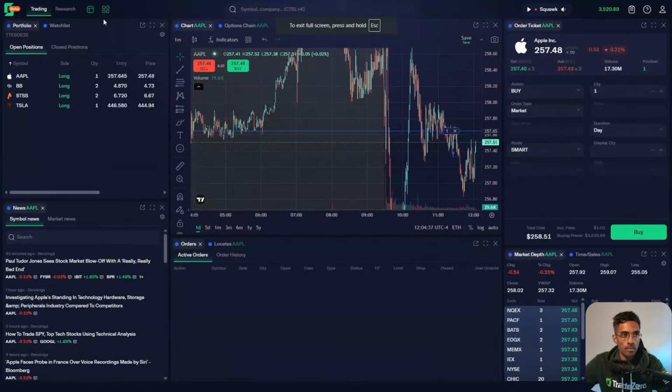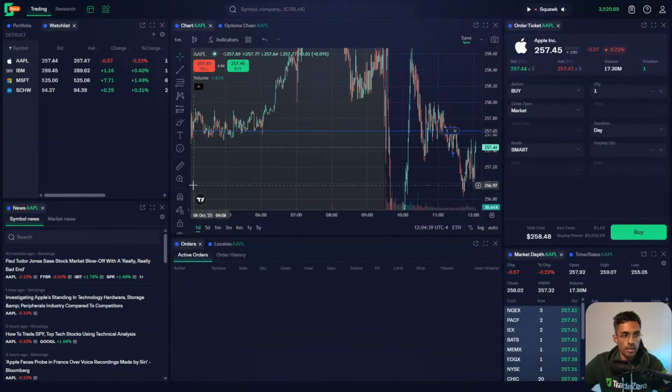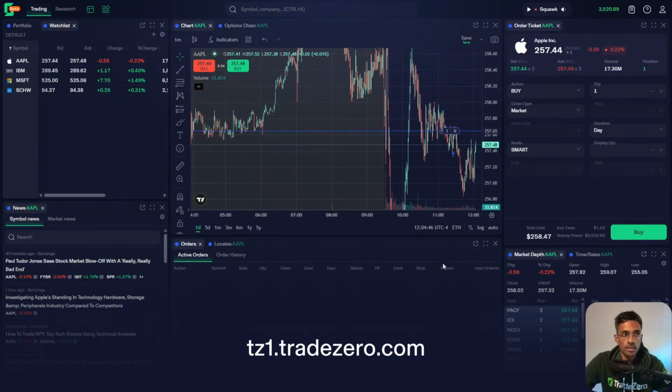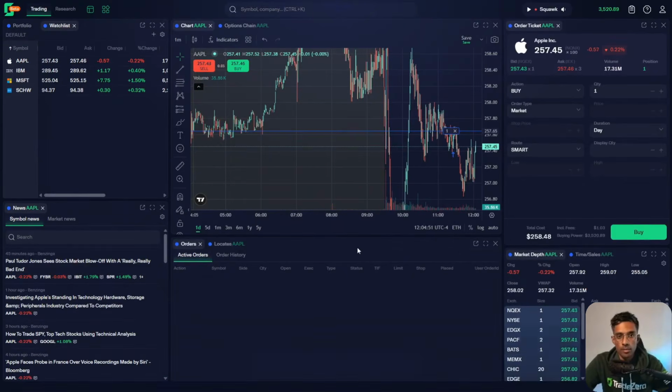This is TZ1. I'm going to reset the layout just so we begin at the same place. You're looking at our newest platform, web-based, so Mac, Windows, Linux, any platform that supports web browsers, you can jump on TZ1. The URL itself is tz1.tradezero.com, so you can access it that way, or through the portal.